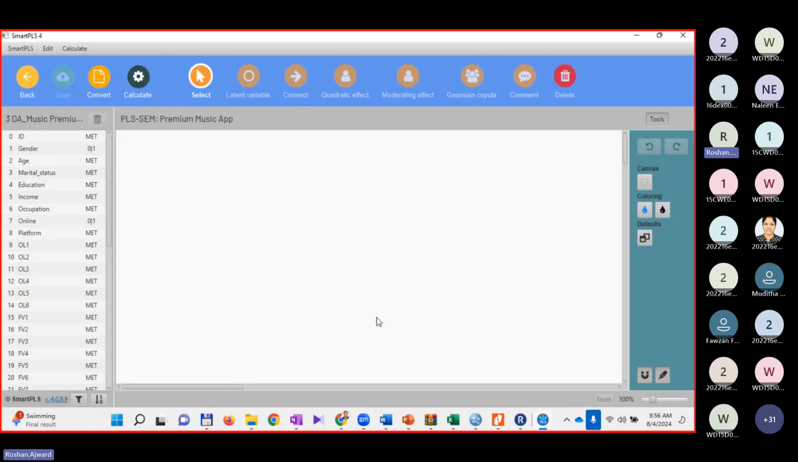Okay. So you can see, this is what we call the canvas. Now here is where we are going to draw the different variables, the 6 independent variables and the dependent variable. This is the canvas. And you can see on your left hand side, all the variables are listed.